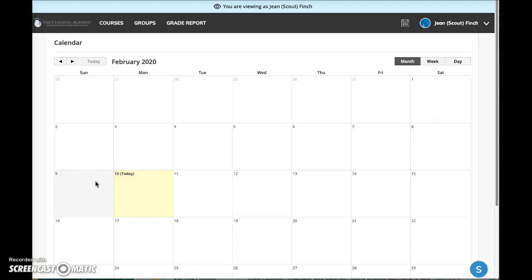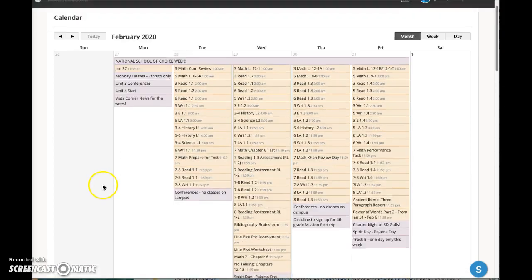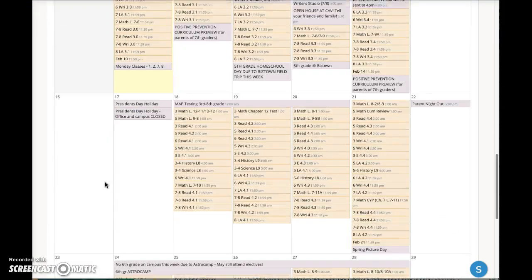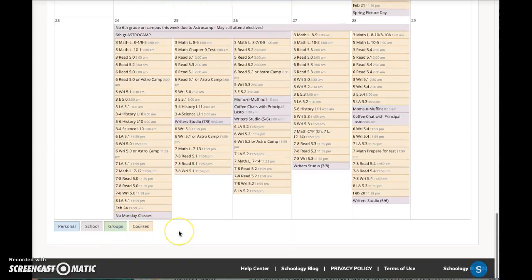Give it a moment to load. You'll notice that Schoology has already color-coded the items on this calendar. Parents don't have the ability to color-code the calendars of their children.